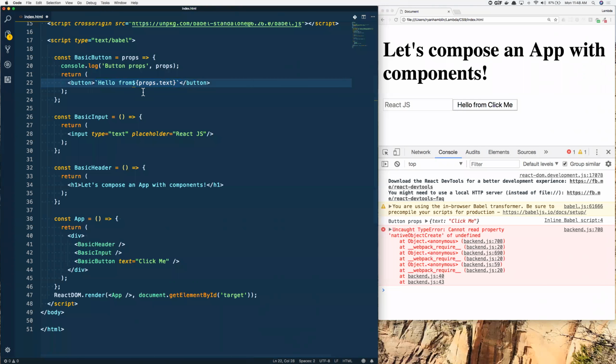Okay? So a couple of things there to remember. Whenever you want, and this is gonna be a gotcha, whenever you want to reference that object, you're gonna want to call it as props.text. Okay?